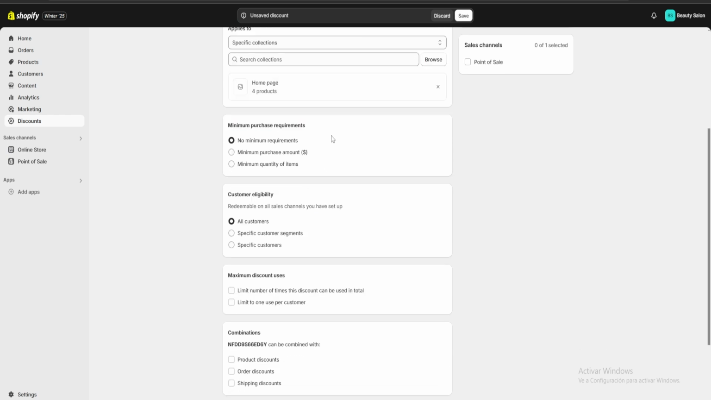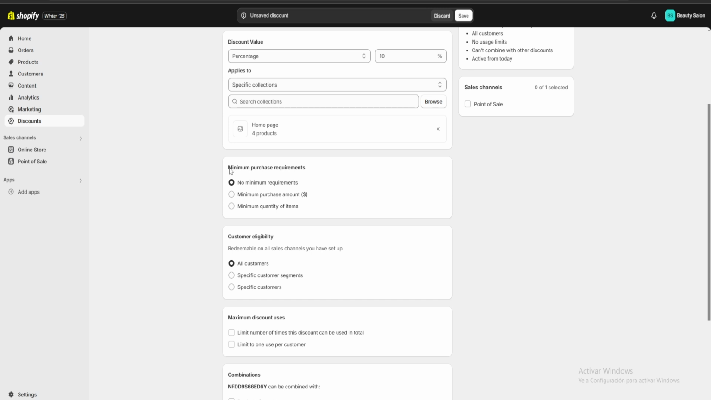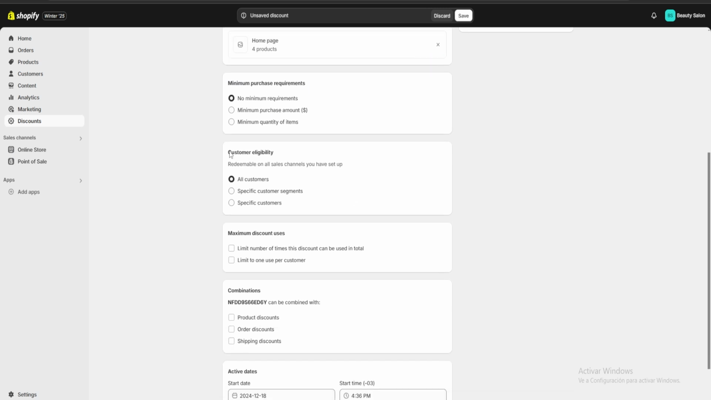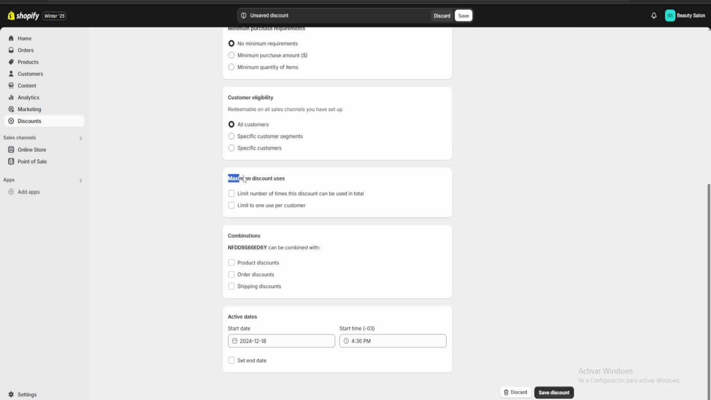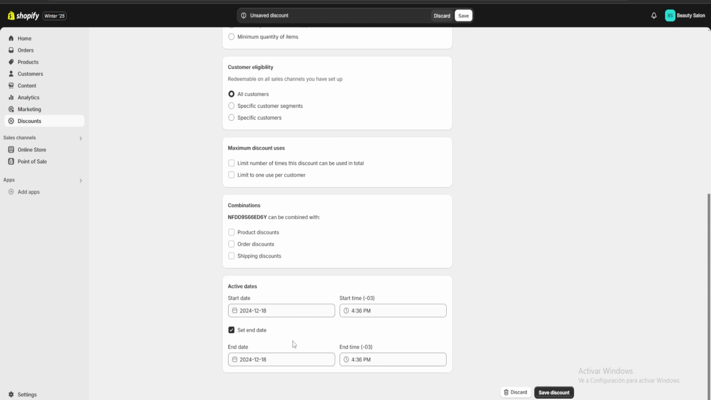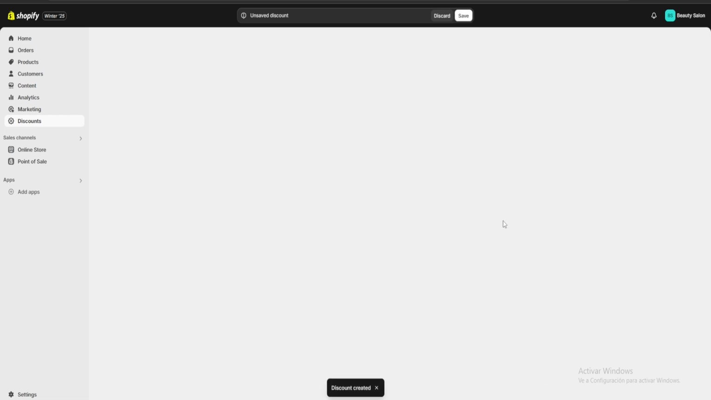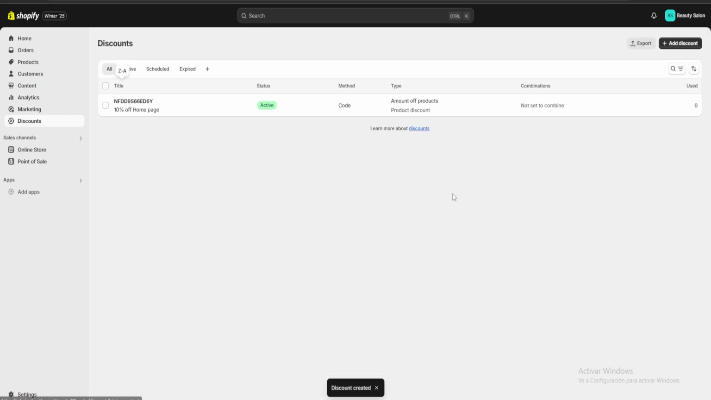If we keep going down, you can see that we have further options to customize our discounts, such as the minimum purchase requirements, the customer eligibility, the maximum amount of uses it has, the combinations, and also if we click over here, we can choose an expiration date for our discount. So once we are done, we are going to click over here on save discount. And if we go back, you can see that we would have our first discount ready. So guys, do either post on social media, maybe give to a friend, or just use however we would like.